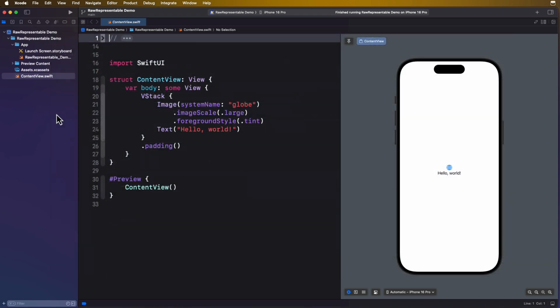So what is RawRepresentable? Well, in SwiftUI, the RawRepresentable protocol allows a type to be represented by a raw value, and it's commonly used with enums to allow each case to have a specific raw value, like an integer or a string, or some other primitive type that conforms to the Equatable protocol. The primary purpose of RawRepresentable is to create a bridge between a custom type and its raw representation.